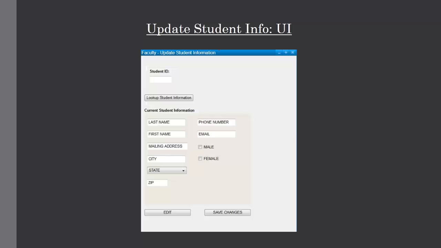User interface. So here we see that we have student ID number, look up student information. Enrollment would put in the student ID number here, click this button, and everything autofills: last name, phone number, and if it's missing, the enrollment can input that information and then save changes.